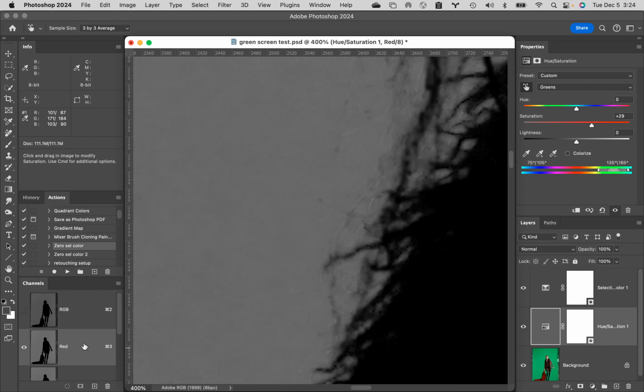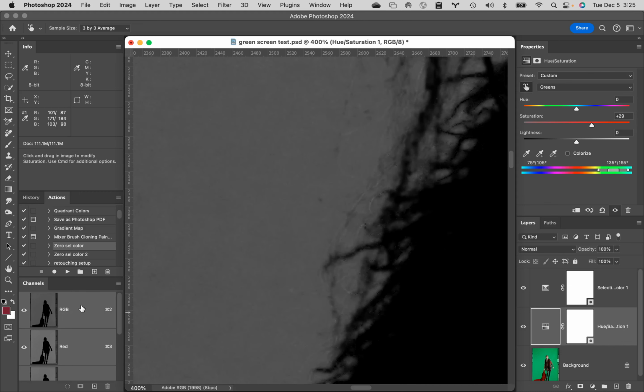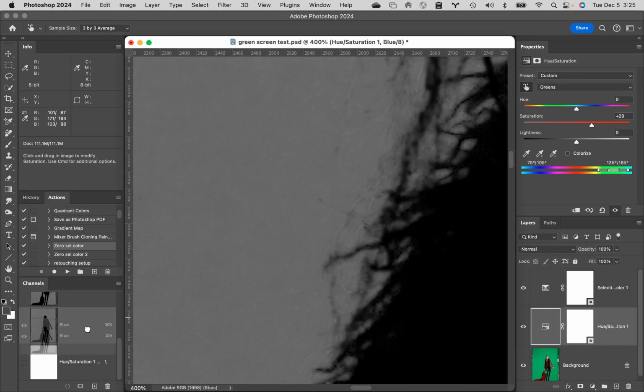There you go. If you take a look just at the red channel, when I clicked on that, that background is considerably lighter than the RGB composite. So you don't want to load the luminosity of the RGB composite. You simply want to grab either the red, green, or blue. Those are all the same. They're all black and white. So I'm going to click on the blue channel and copy it.